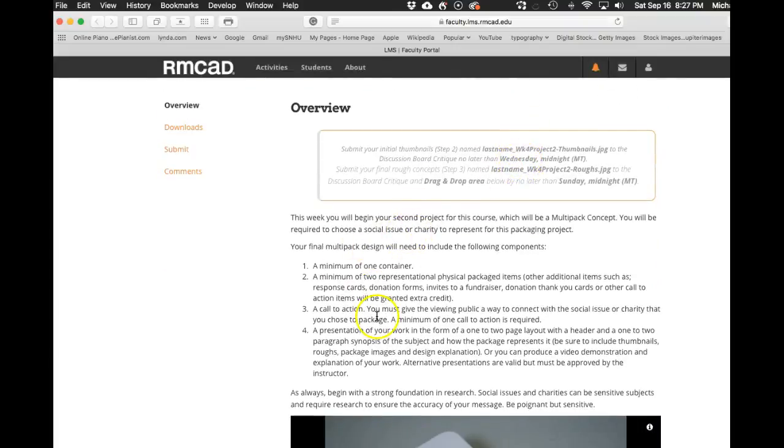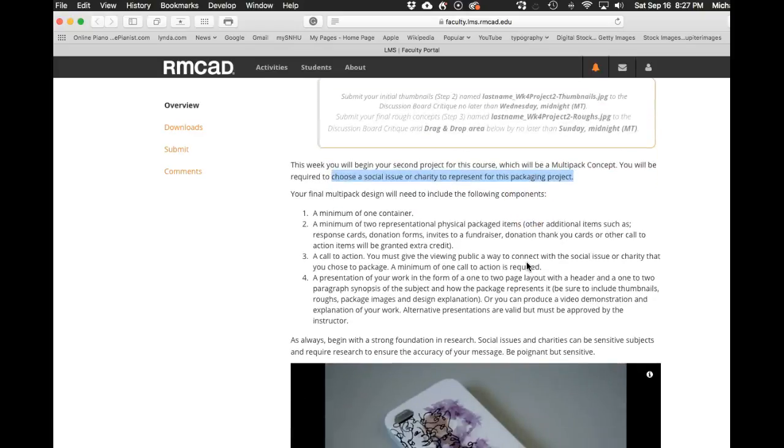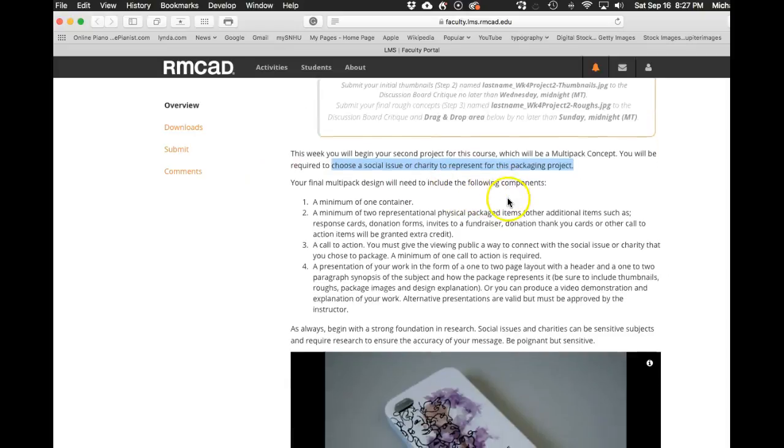And I'm just going to read this and I want to describe this. Okay, this week you'll be getting a second project for the course, which is a multi-pack concept. You will be required to choose a social issue or charity to represent for this packaging project. Okay, so in this assignment, you need to represent a social issue or a charity. I'll give examples of that in one moment. The final multi-pack design will have to include the following components.